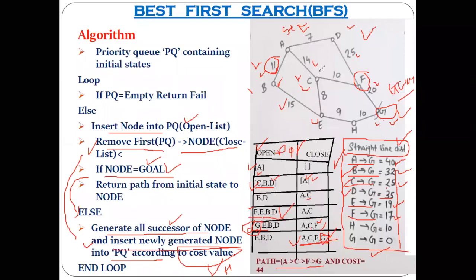C to F? 10. 24. And F to G? 20. 20 plus 20 or 44. 44. Is it clear to all of you?